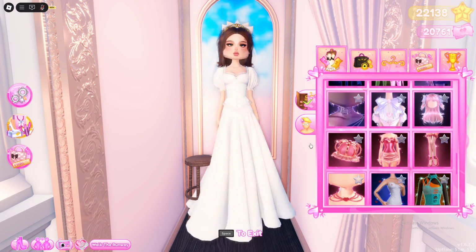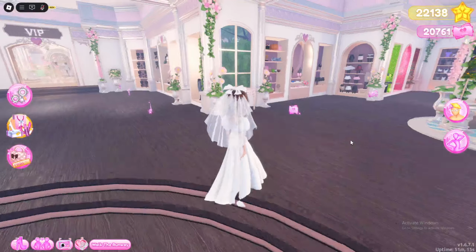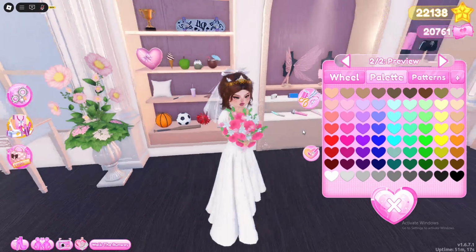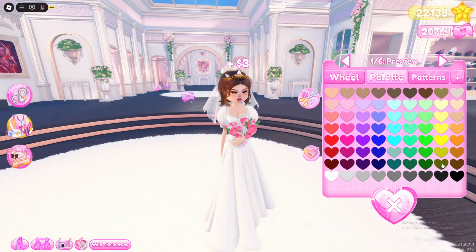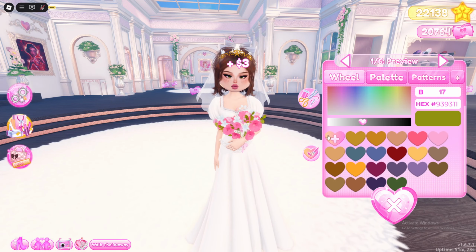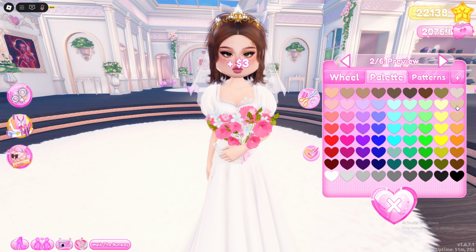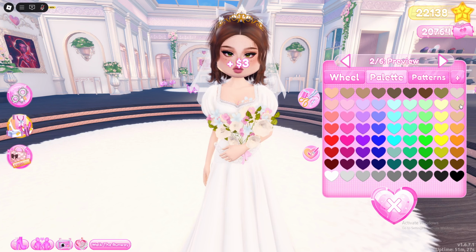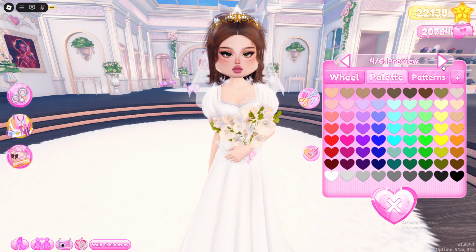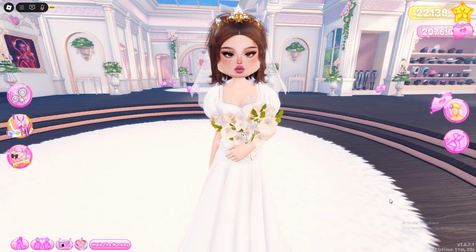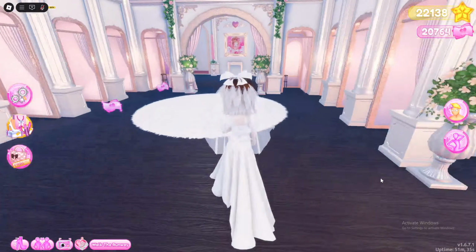And then we are going to get flowers, this one here in the one arm toggle, and I'm just going to color the leaves like this light green, and then I'm just going to kind of select between these light colors like that. And that is it. Super simple.